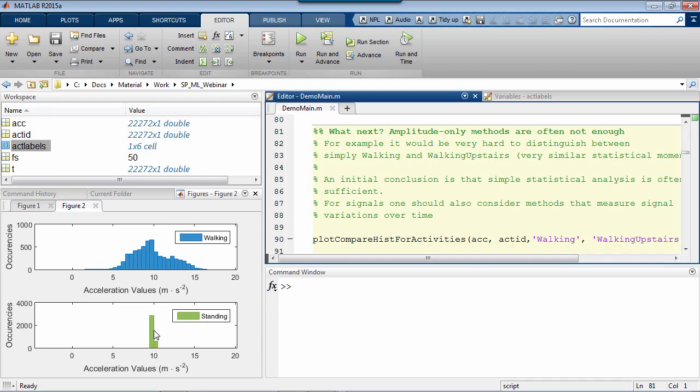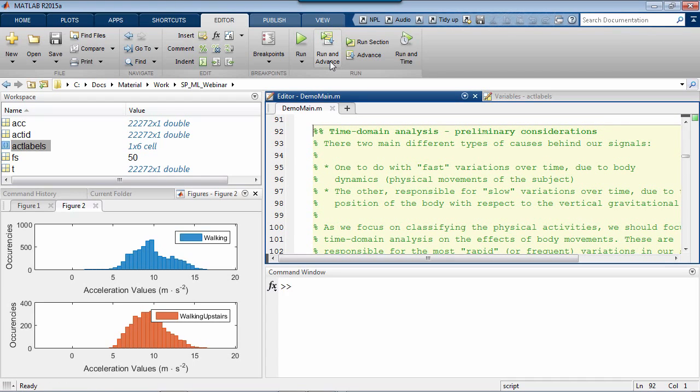But what about if we had to work out the difference between plain walking and walking upstairs? In this case, mean and standard deviation, or the width of the distribution, look very similar. Here, what you should really consider is some more advanced analysis of how values vary over time, and look at things like, say, the rate or the shape of the oscillations.